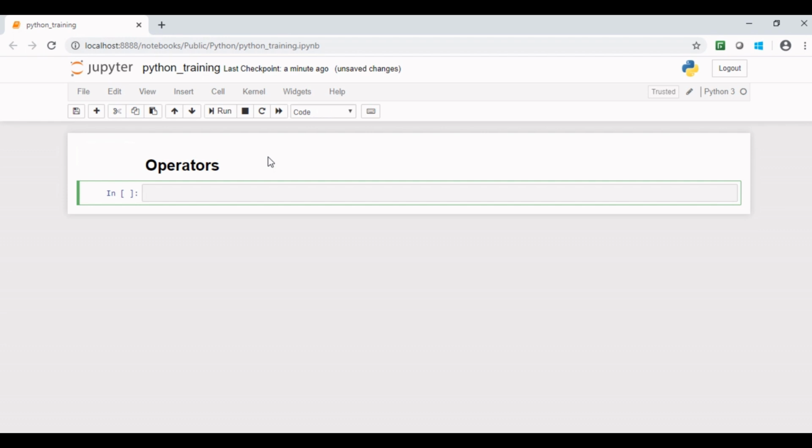As you know, operators are responsible for a particular operation between two variables or operands. A Python operator is a symbol that performs an operation on one or more operands. Python provides a variety of operators like arithmetic operators, comparison operators, assignment operators, etc. Let us understand each of them one by one. Let's begin with arithmetic operators.